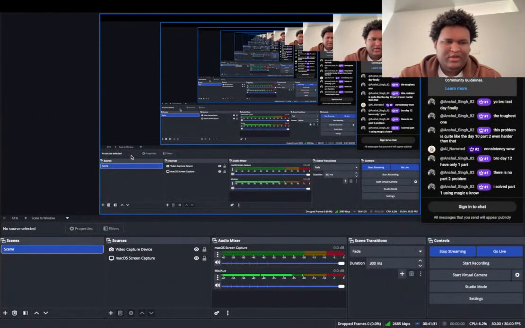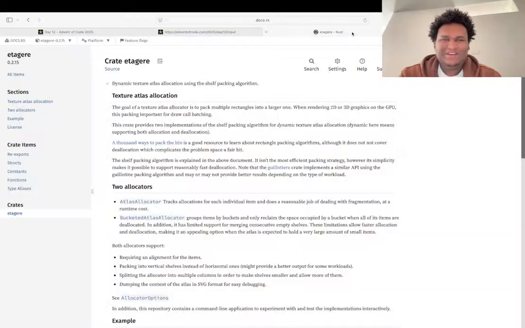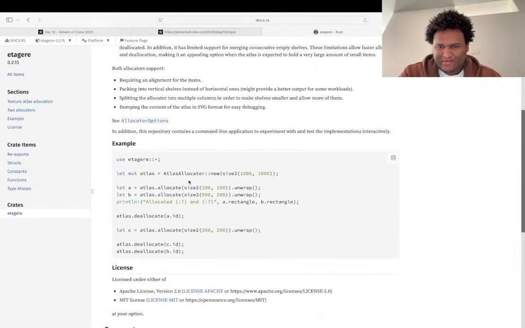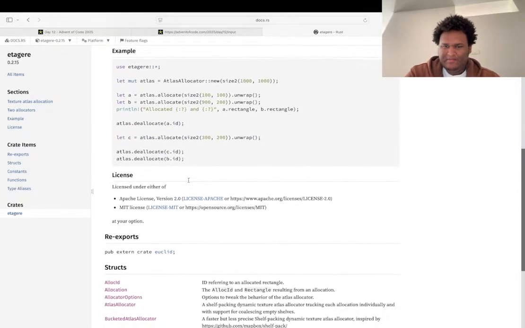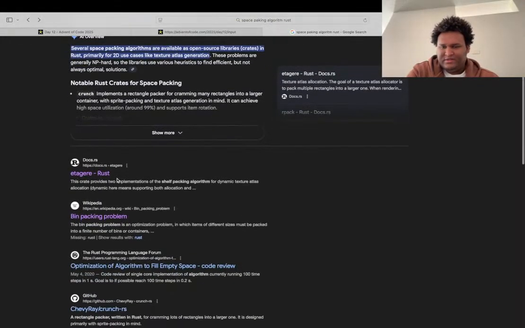Okay. I solved part 1 using magic, you know. Yeah, I'm trying to find, I think there is a Rust library for it, but let me just make sure. I think there must be some bin packing algorithm implemented in Rust somewhere.